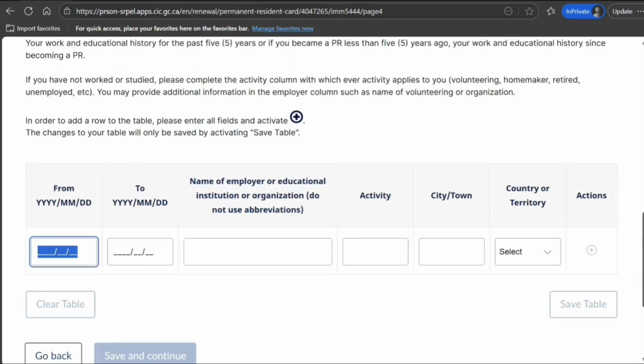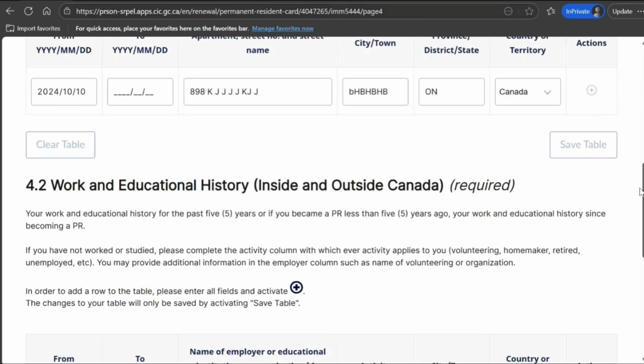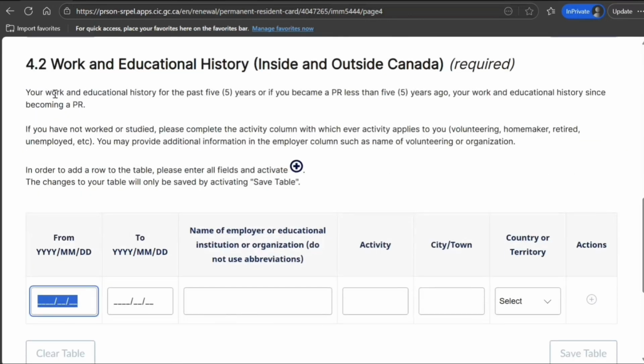Next is work and education. For the past 5 years, or if you became a PR less than 5 years ago, list your work history since you became a PR. So in this case, name of employer, let's say he works at ABC IT. Activity applies to volunteering, homemaker, unemployed.